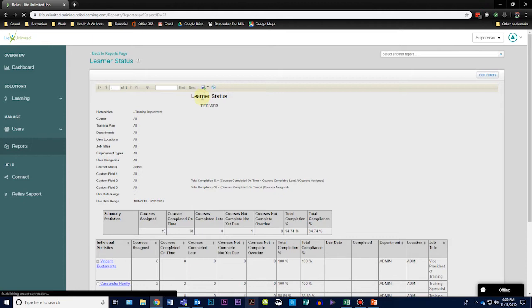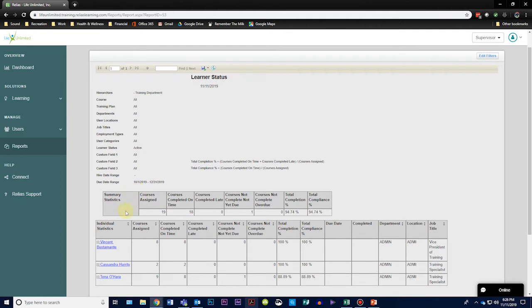Here is my learner status report. If I want to see all my filters, that's what this is showing me right here. So I'm looking at the training department hierarchy, I'm looking at active users, and I'm looking at a due date range of 10/1 to 12/31, 2019. So I've got some general numbers here, summary statistics for my department. This shows you that in this due date range, I had 19 courses that were assigned, 18 were completed on time, 0 were completed late, 1 is not complete and not yet due, and 0 are not complete or overdue.